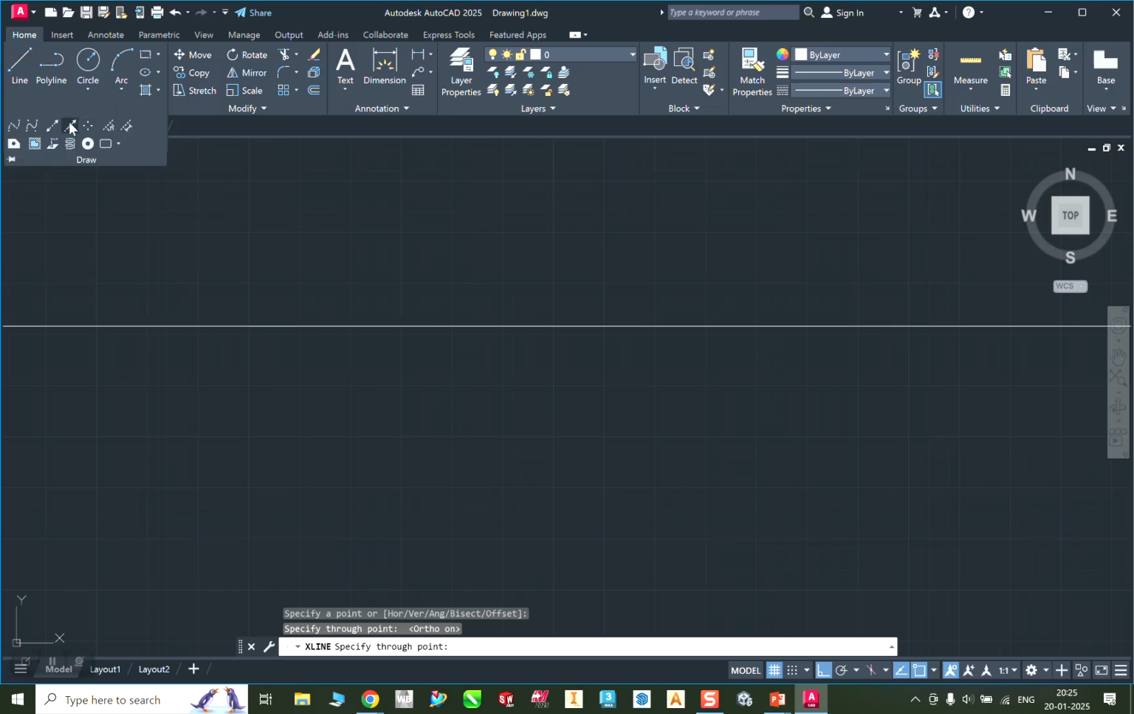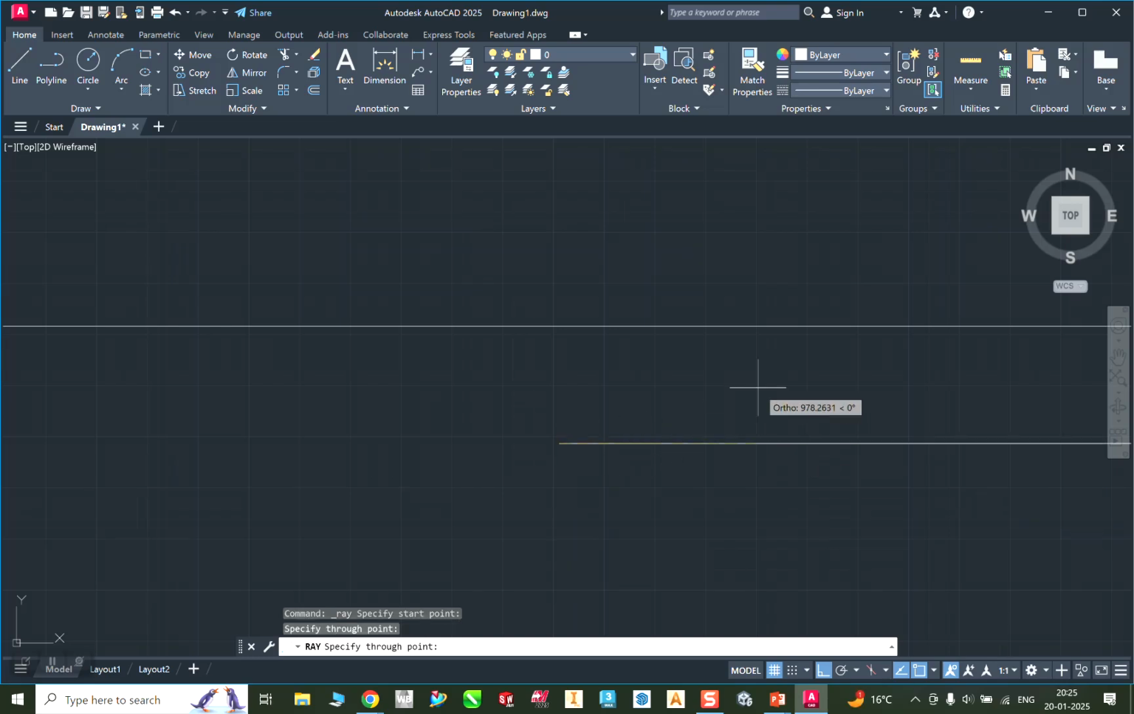After that, the ray is only one side. It ends from that point, and these are basically used for sections and plans. When you create your building sections and plans, it can be a ground floor or a first floor, separately we do that. I'm going to work on that also, but today I'm going to complete these tools.